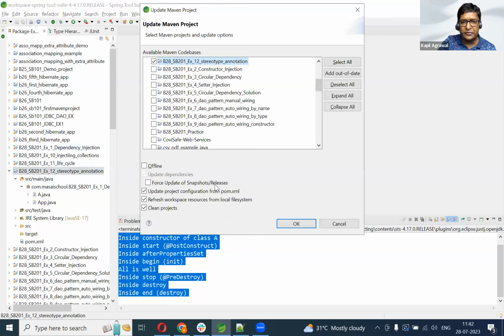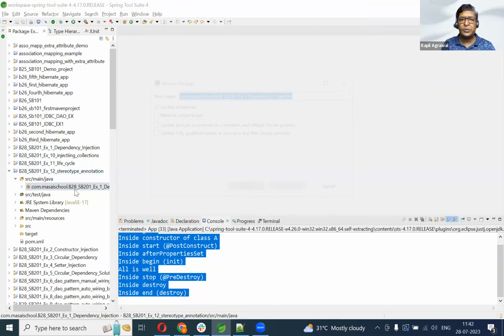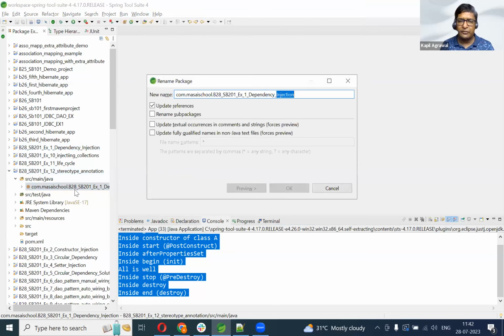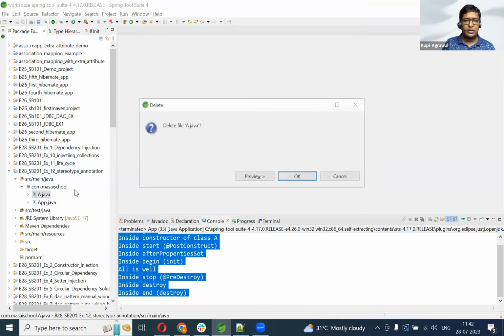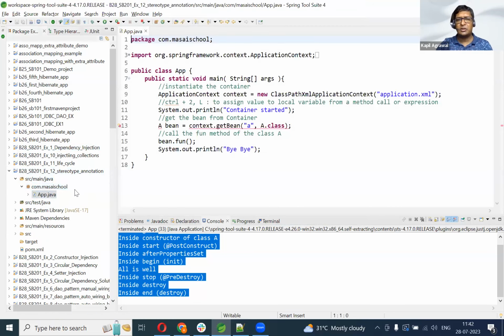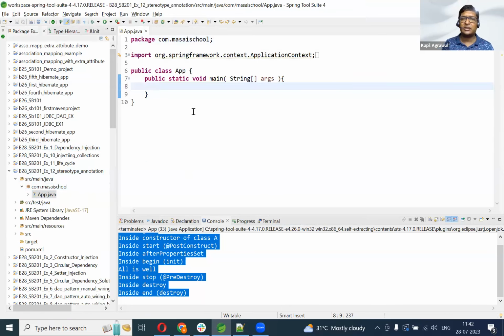So first of all, I am refreshing the project. After refreshing the project, I'm clicking on OK. Now listen, I'm going to rename the package. While renaming the package, the first name I'm creating is com.masaischool. Into the com.masaischool package, there is a class available. The name of the class is App class, and this is my main class.